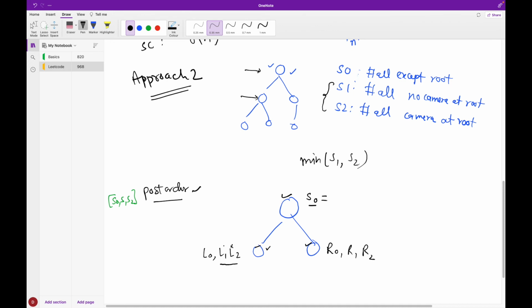Can we consider L1? L1 says that all the nodes rooted at this particular node are covered, right? And there is no camera here. But L0 says this is not covered, so we can't use L0 here, we can only use L1. And from here we can use R1. So the answer for S0 will be this one.